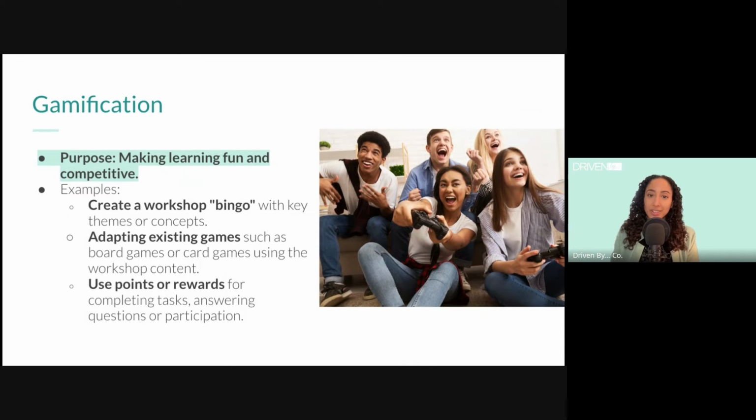Gamification is the process of making learning more engaging by turning the content into a game and adding a competitive or reward-based element. Finding ways to turn content into a game truly brings the content to life. Some examples are creating a workshop bingo card with key themes or concepts. You can also adapt existing games, such as board games or card games, using the workshop content. And a great example that I've seen is adapting the game Monopoly in a workshop on real estate.